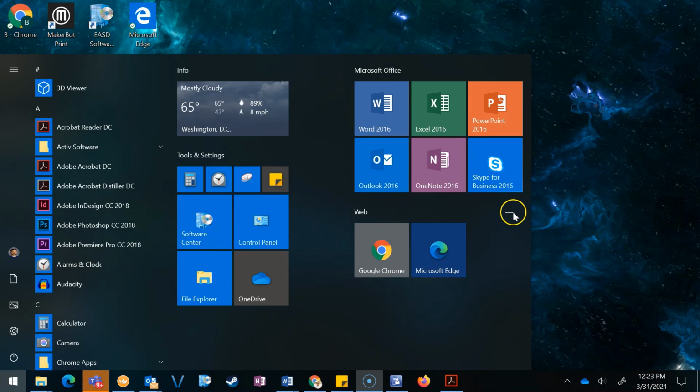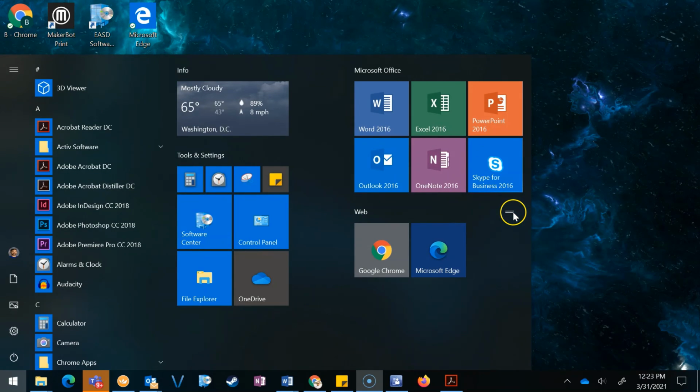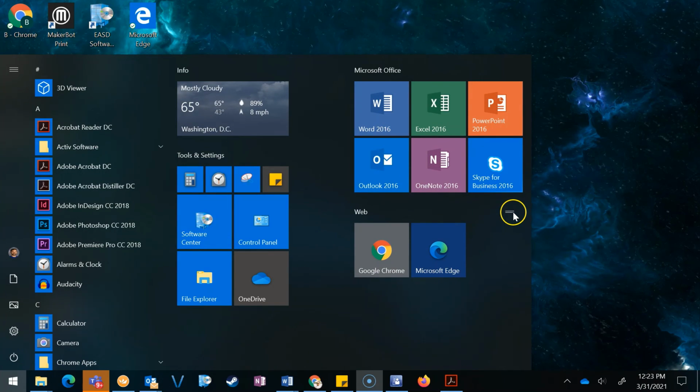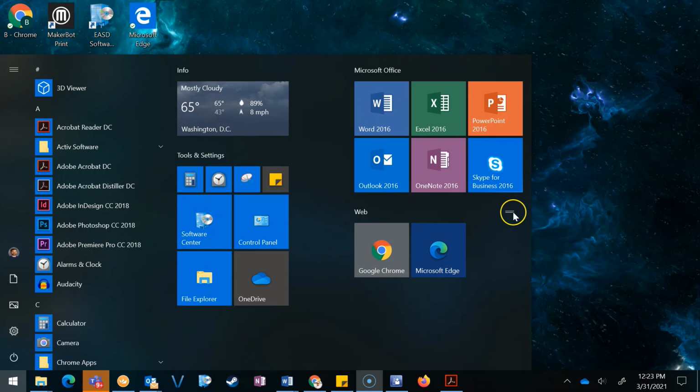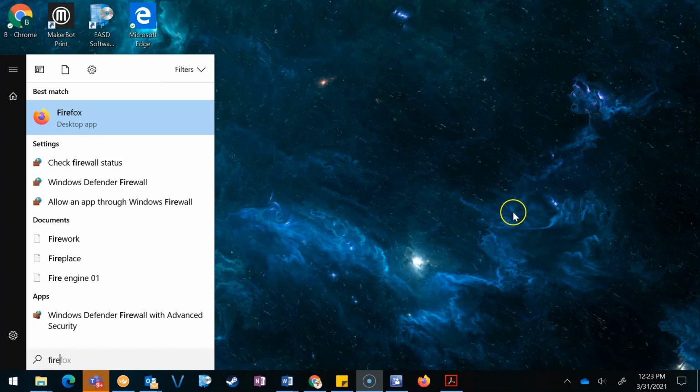Just know that whenever you hit this Start button and the Start menu shows up, just start typing and you'll be able to find whatever it is you're looking for. One last example here, if we're looking for Firefox, there it is right there.